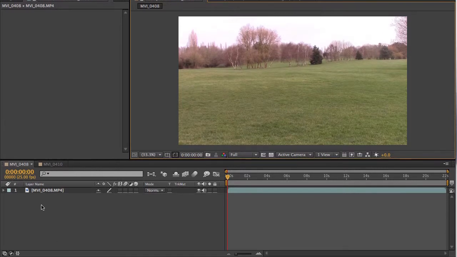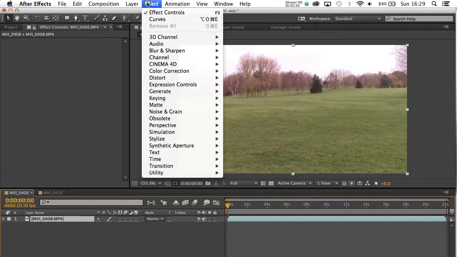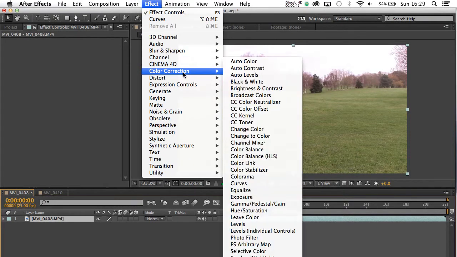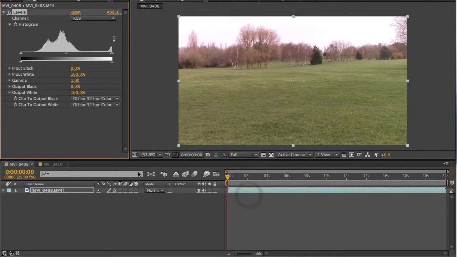So to get started, let's select the clip here. And I'm going to go to Effect, Color Correction, and I'm going to begin with, I think probably on this occasion, levels. We'll start with levels.